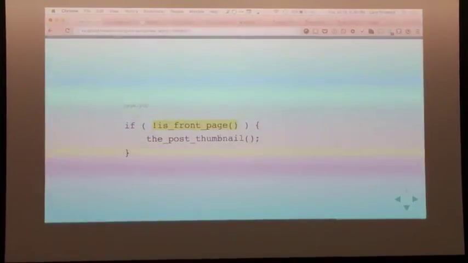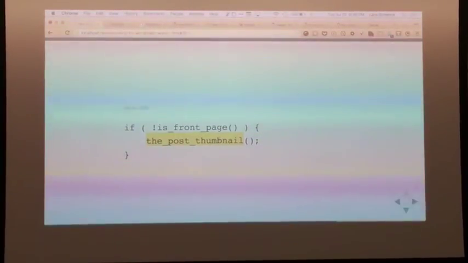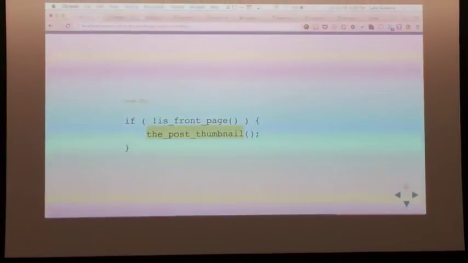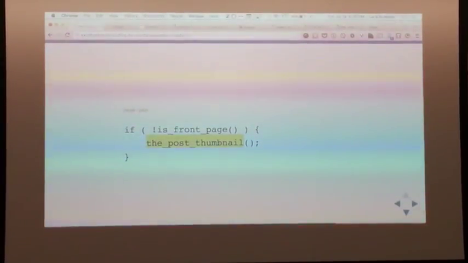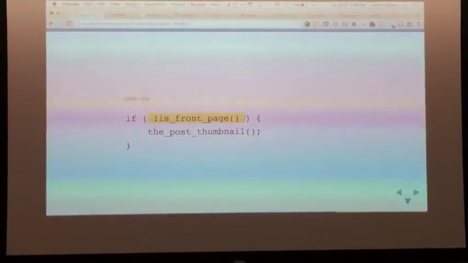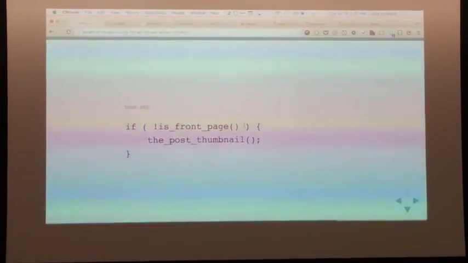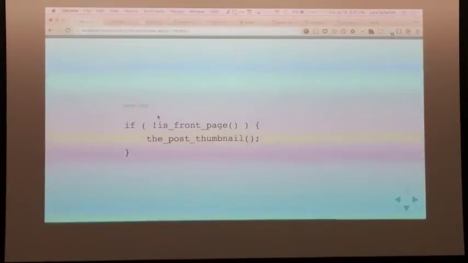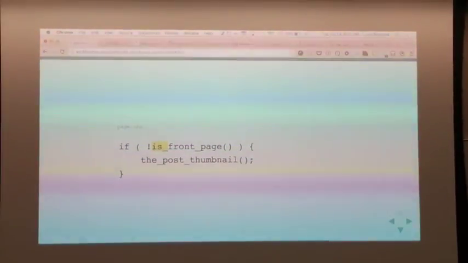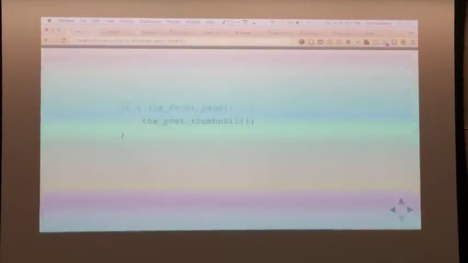If not front page, show the post thumbnail. So this is back to my example of showing things on a page. I want to have my featured image on the page show up, but I don't want it on the front page because I have maybe a big slider or something like that. So if it isn't the front page, and all these conditionals will be denoted by an is underscore, pretty much.